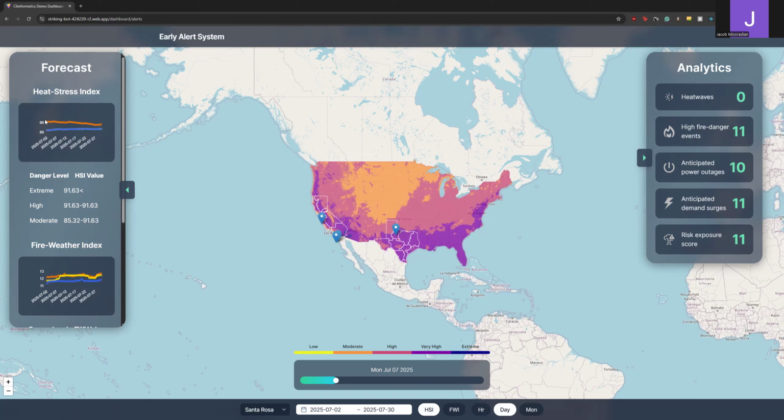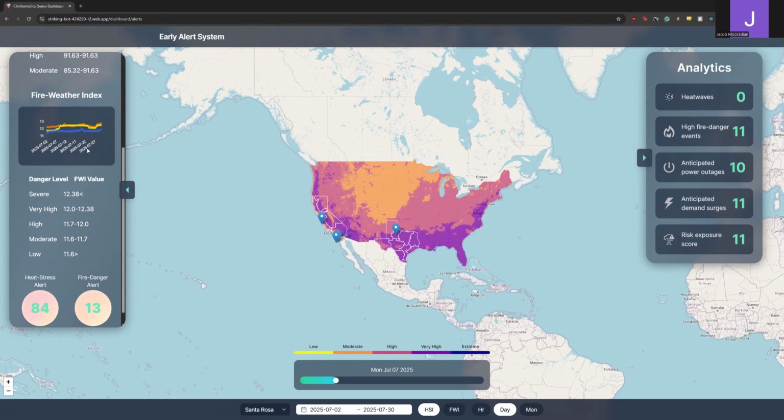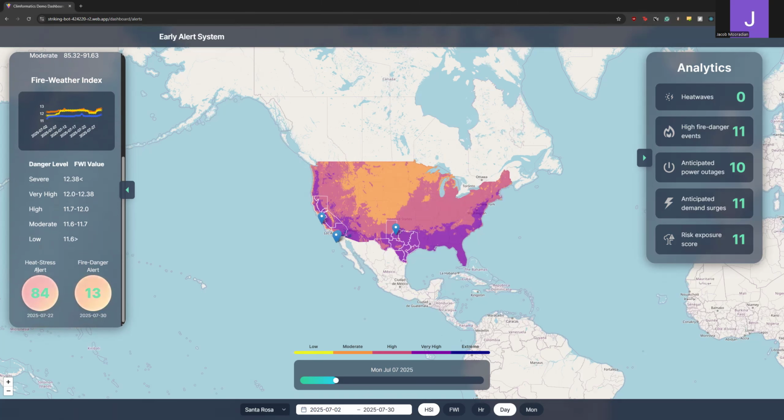Here, we're looking at heat stress index, and you can hover over the values to read what they are actually reading. Below this, we have a legend that allows you to get a better idea of what these values are in terms of danger level. As we scroll further, we have a fire weather index that represents the same thing as well as these two aggregate metrics at the bottom, which will display maximum values for heat stress alerts and fire danger alerts.